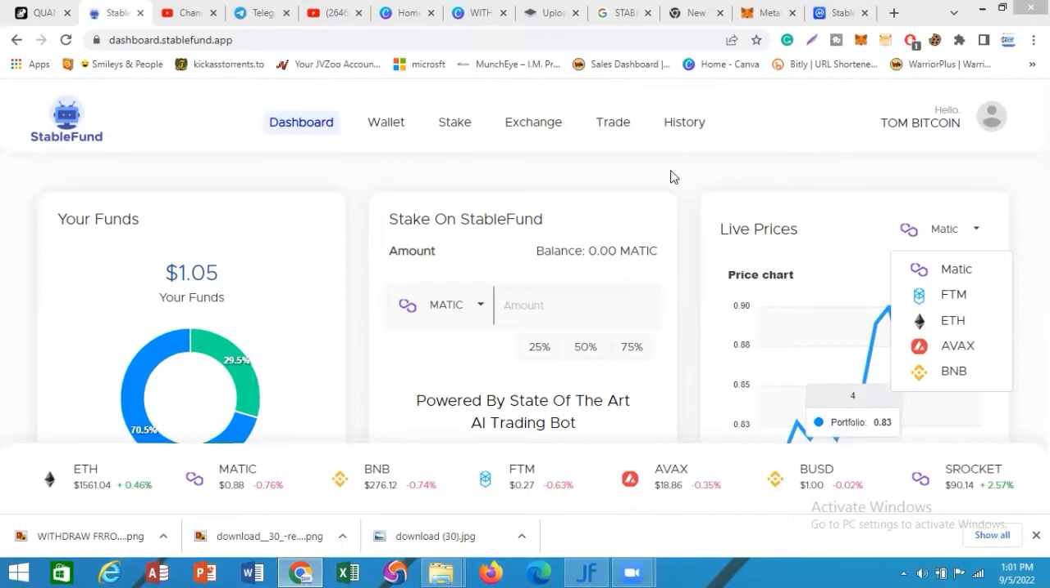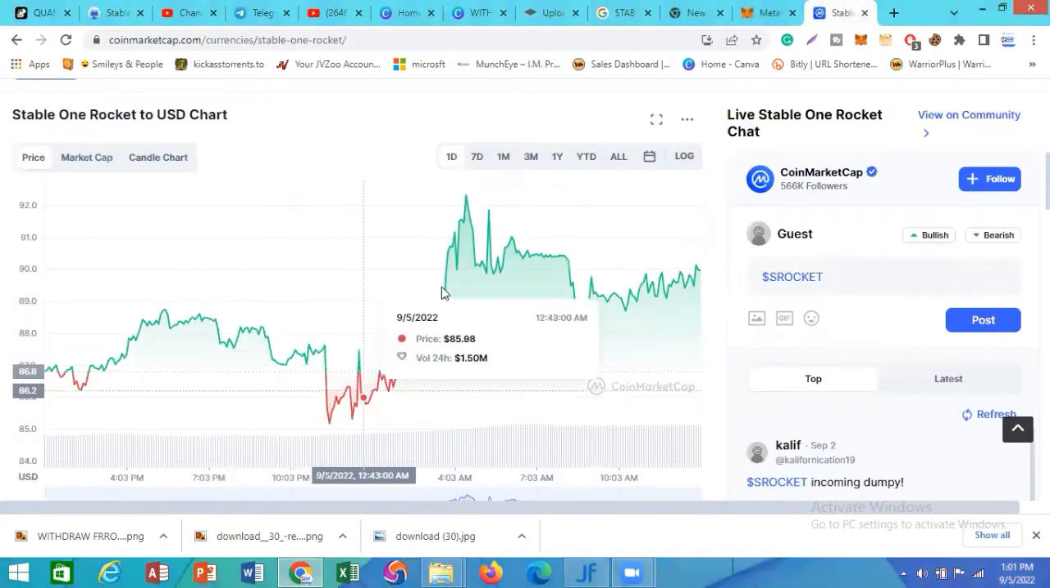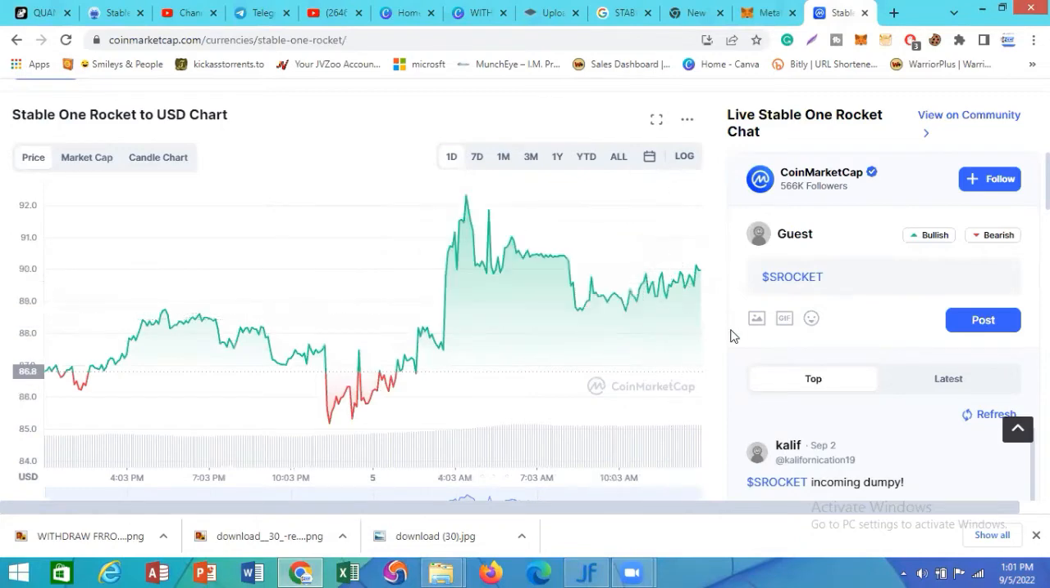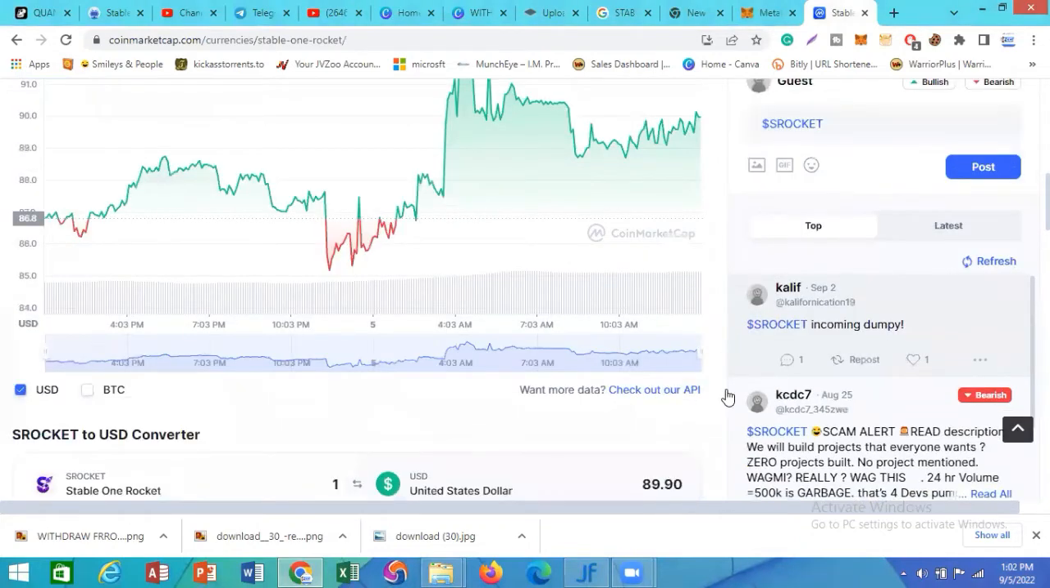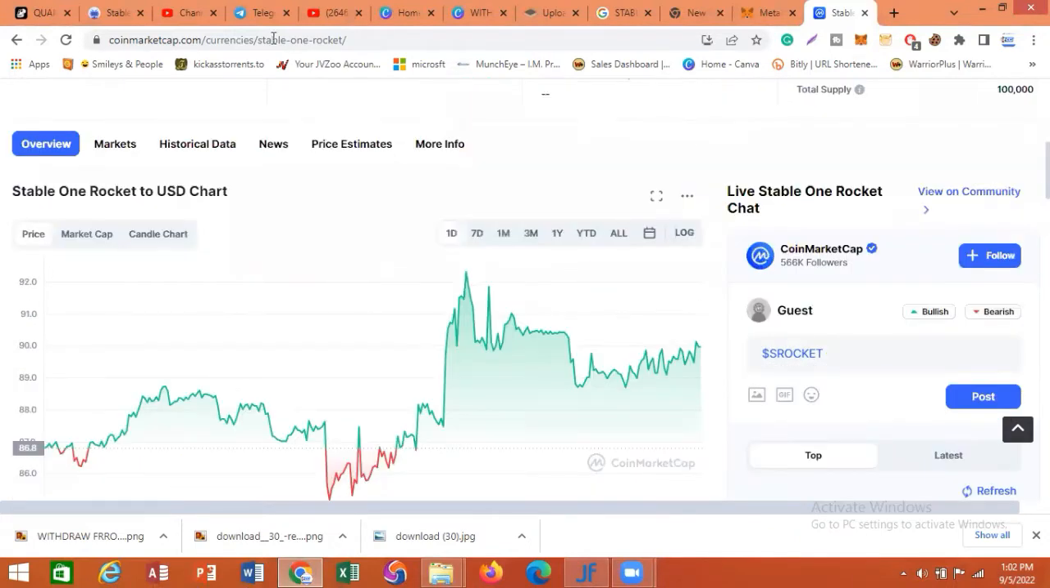Now, the SRocket token is doing well. If you go to CoinMarketCap, you can see the token here, and presently the token is about $89. One SRocket coin equals $89.90 US dollars, so you can see the worth of the SRocket coin is over $89.